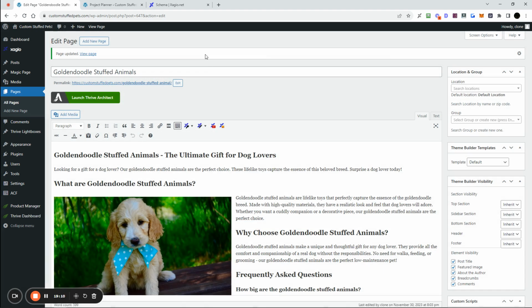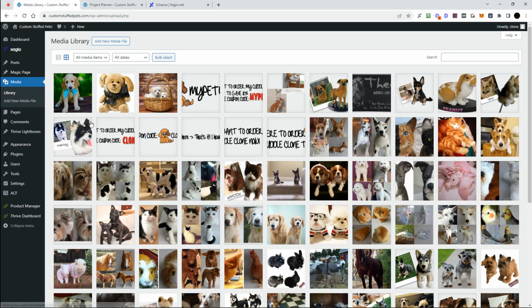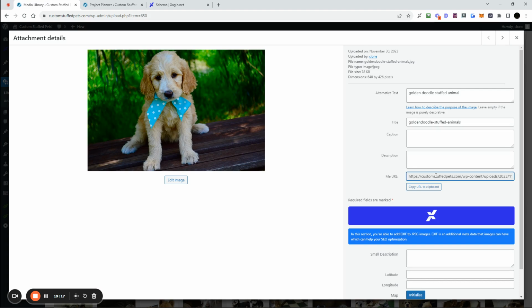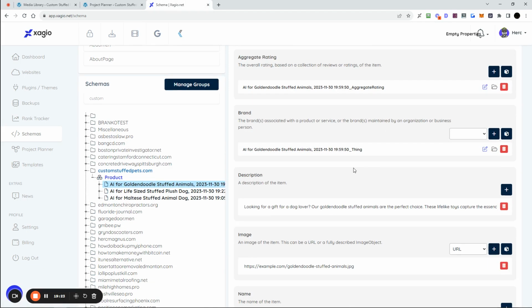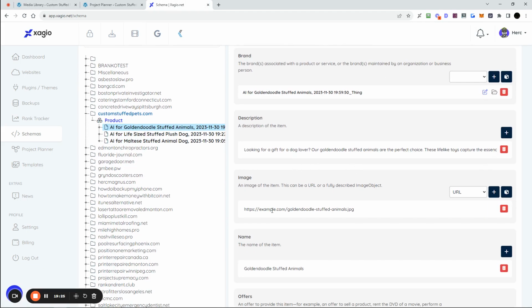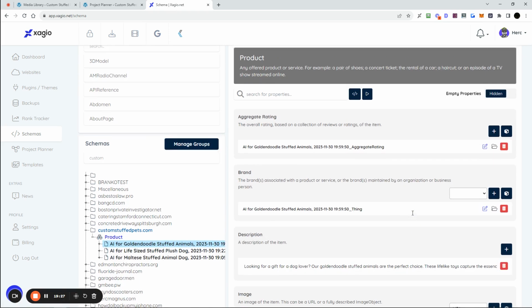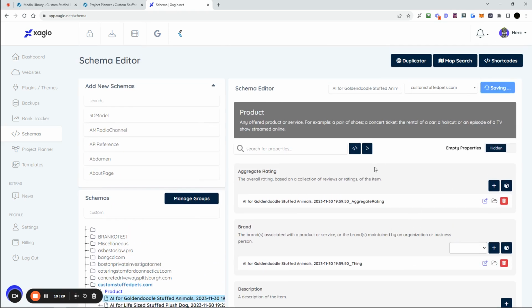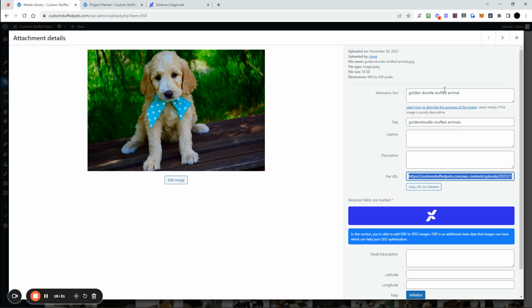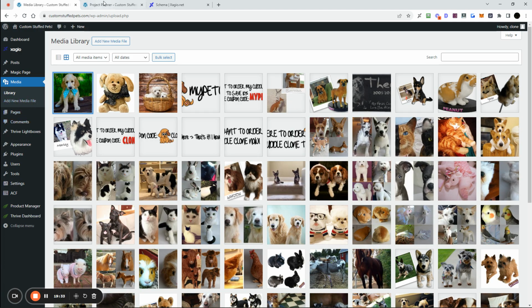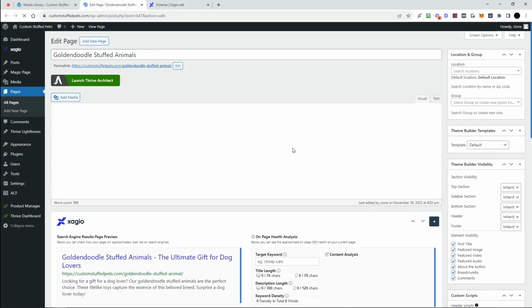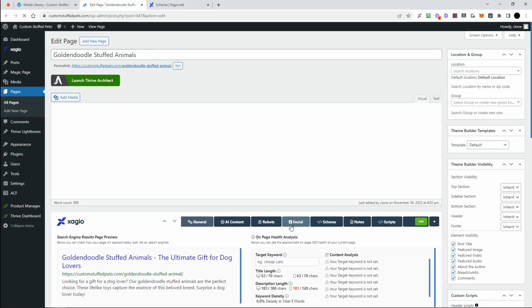So for the image, I'm just going to go into my media library and get the URL of that image. So there's that little puppy right there. I guess that's a golden doodle, and he's very, very cute. It's a cute dog. So I'm going to go back into here, and I'm going to get my image right there. And I'm just going to update that. Now I'm going to click save. I'm going to make sure that that image has changed. So I'm going to go over to my page and close that. Then I'm going to go back into my schema.